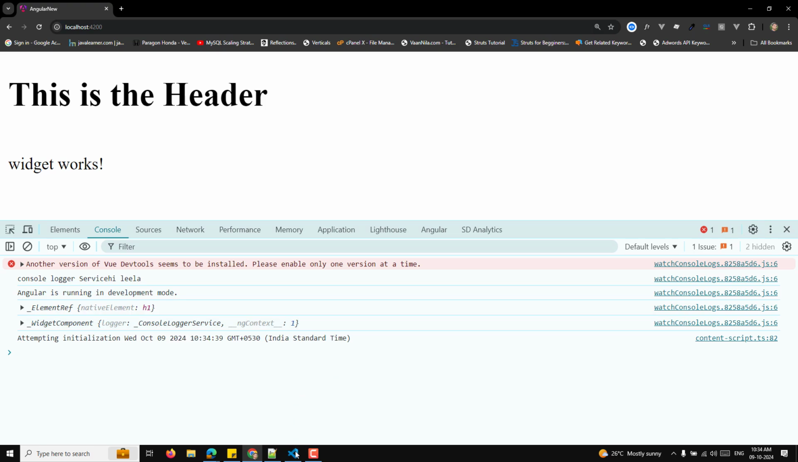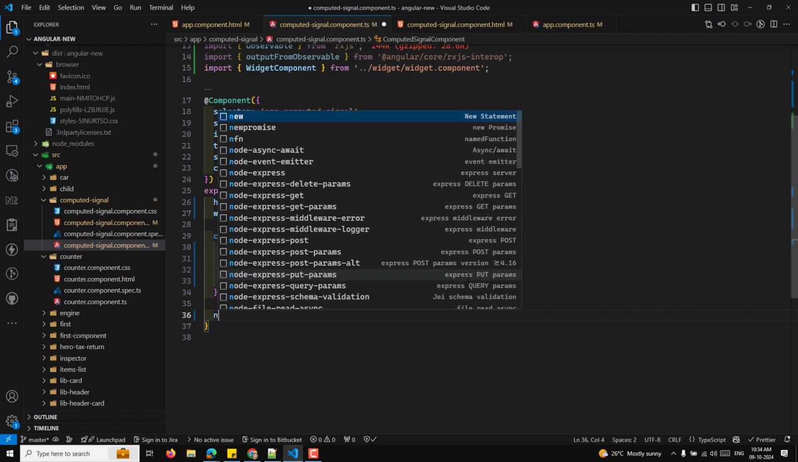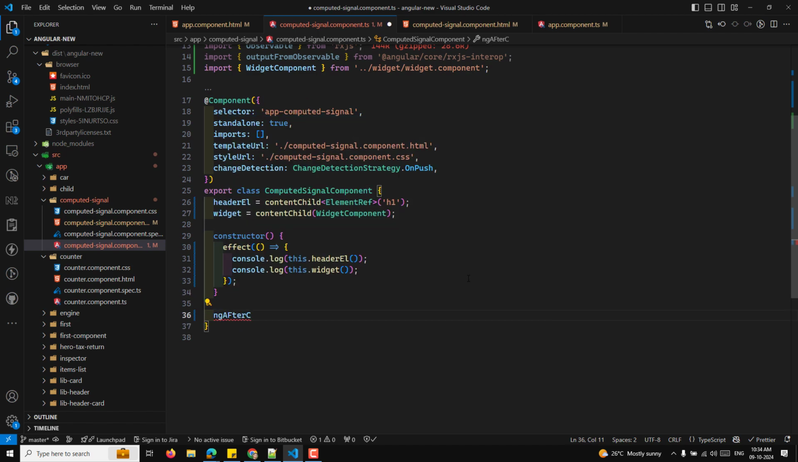Normally, instead of using an effect or something like that, in order to get this we would use ngAfterContentInit. This is the thing we would normally use. But since we are using the signal-based content query, we are able to get this immediately. So this is about contentChild.